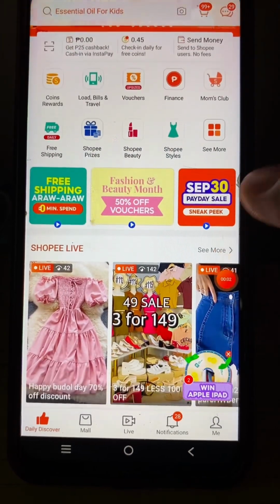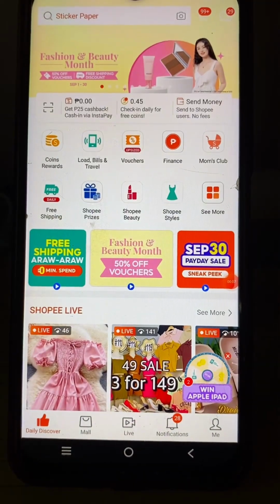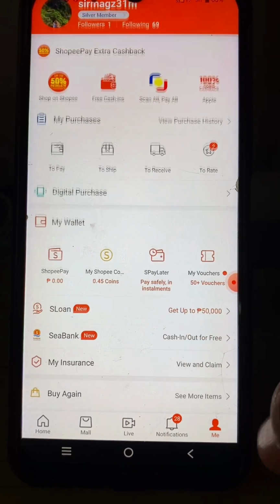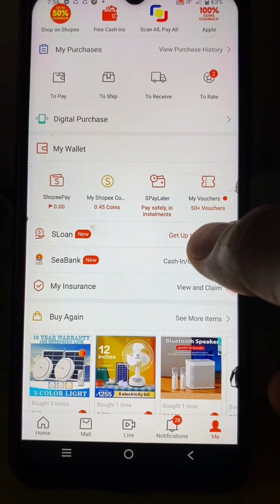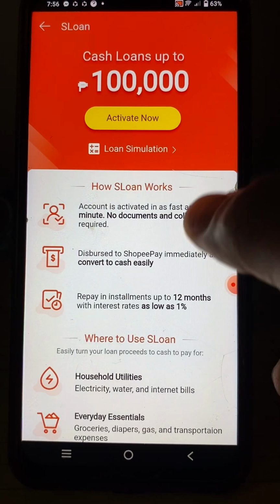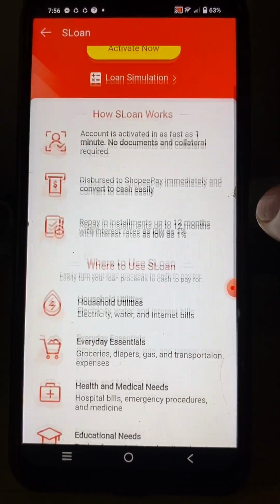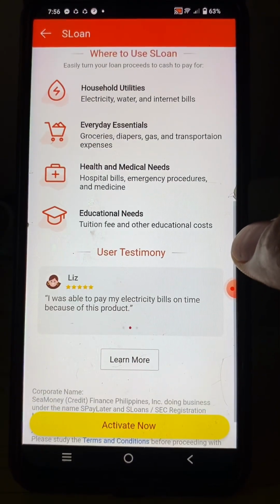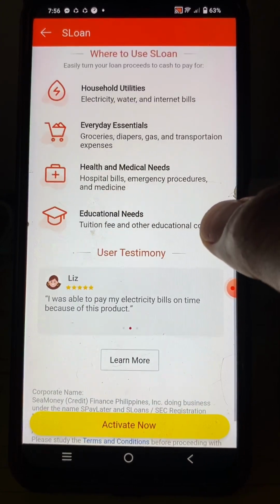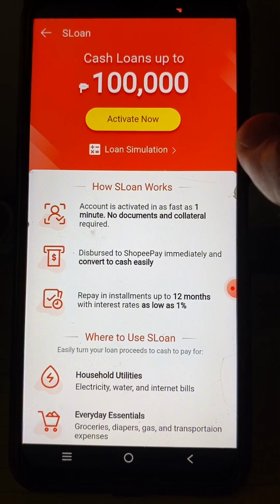So, first, of course, open natin yung Shopee app. And then, after you open, you're going to click Me dito sa baba. Then, may bago silang option dyan or feature na tawag ay SLoan. So, click nyo yung SLoan. Then, click nyo yung Activate Now. So, these are the way to use the loan from Shopee.